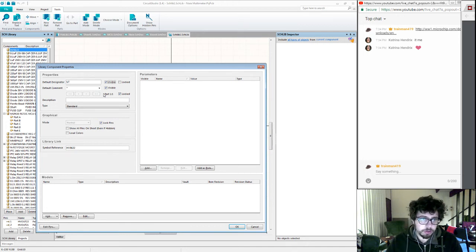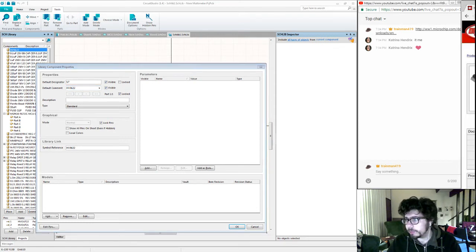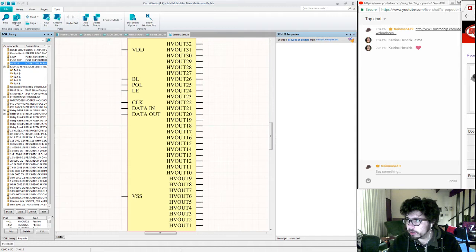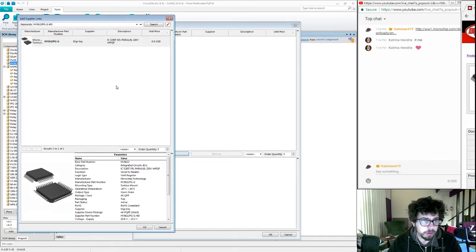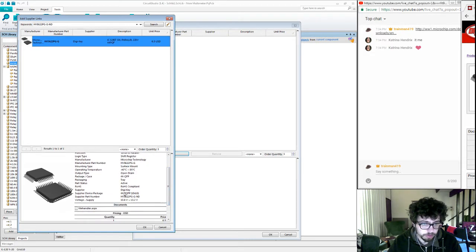This is an HV5622. I'm going to go borrow DigiKey's description. And then I will add a supplier link to this for DigiKey. So there's my DigiKey part number. And this is the 44 PQFP version, so it looks roughly like this.